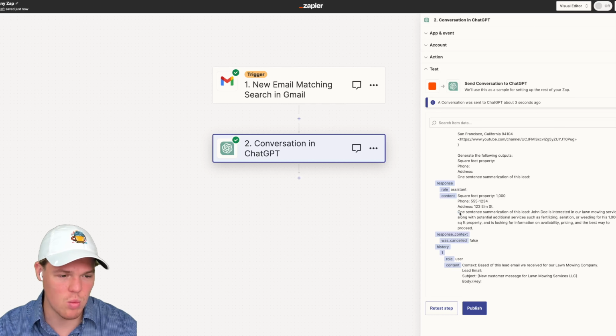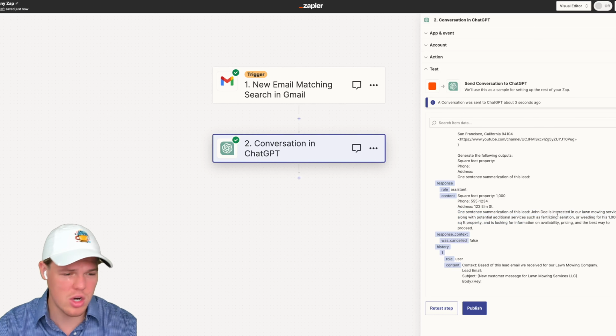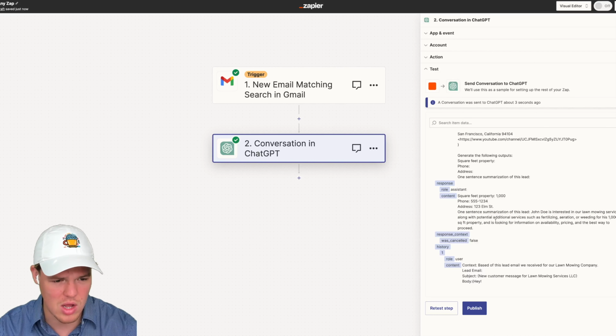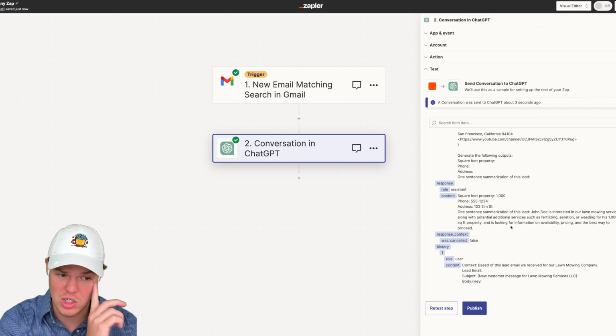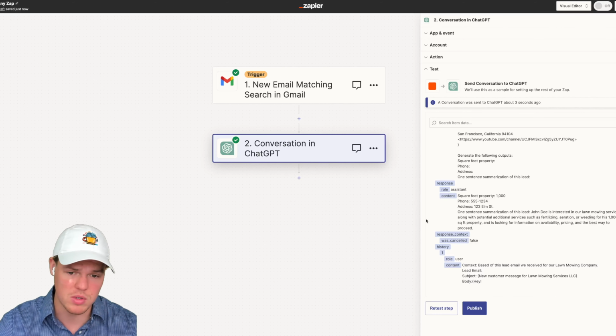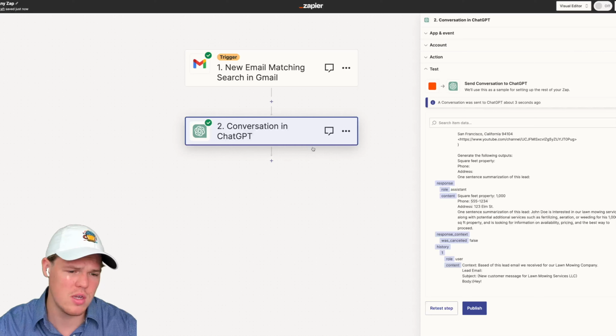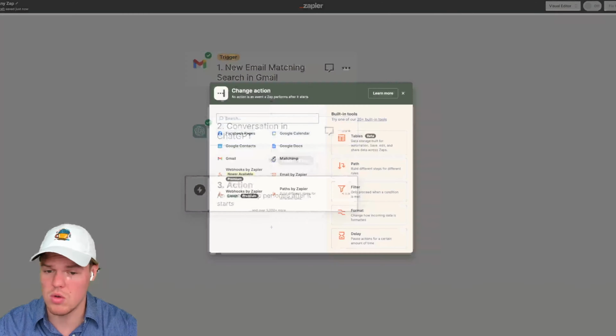And then the one sentence summarization of the lead is: John Doe is interested in our lawn mowing services along with potential additional services such as fertilizing, aeration, and weeding for a 1,000 square feet property, and is looking for information on availability and pricing and the best way to proceed. Okay, so we got all this information, and let's show you a specific use case for that toolbox we had earlier.